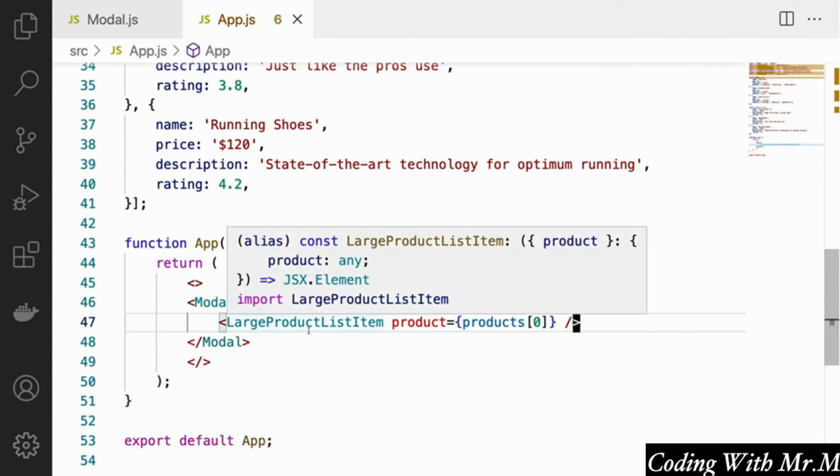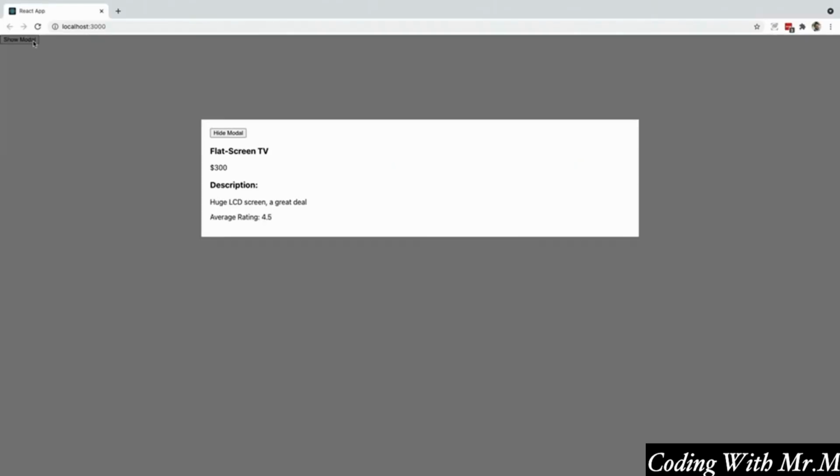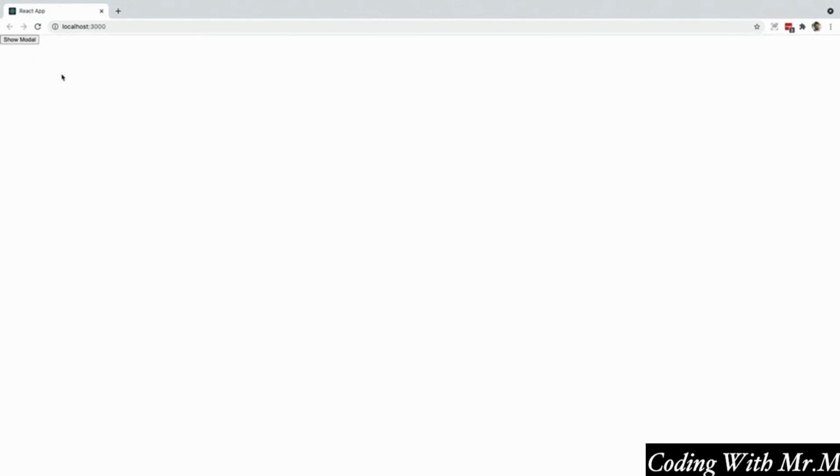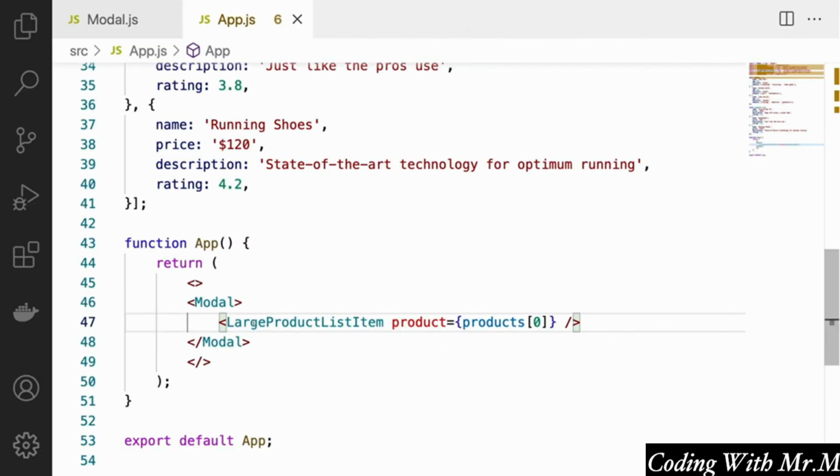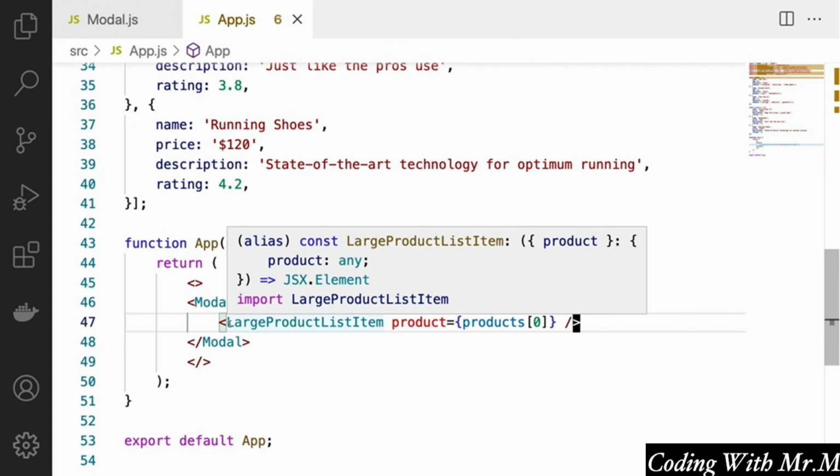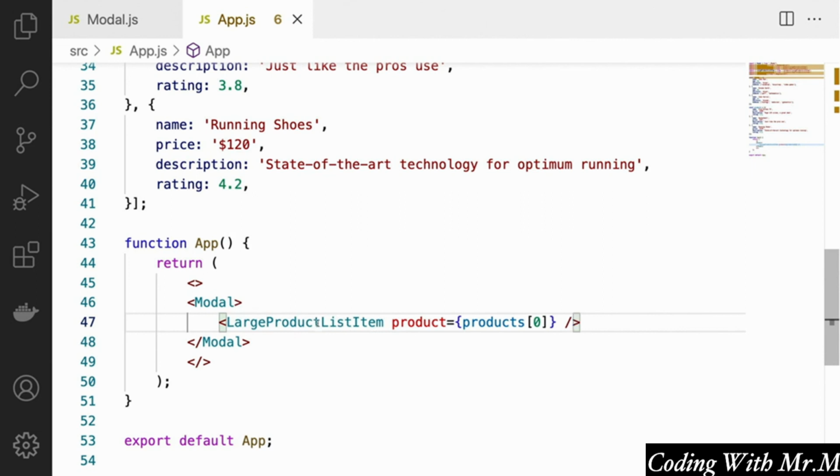Okay, so if we make sure that our app is running, and head over here. We're going to click on Show Modal. And sure enough, we'll see that the details of that product are now inside our modal, right? And you can click either on the background or on this Hide Modal button, and it will hide the modal for us. All right, and obviously, if we were going to use this large product list item for other things besides list items, we might want to rename it to something like LargeProductDetails, right? And that would make more sense. And that would allow us to basically display that now either in a list or in a modal, which is kind of the strong suit of layout components.